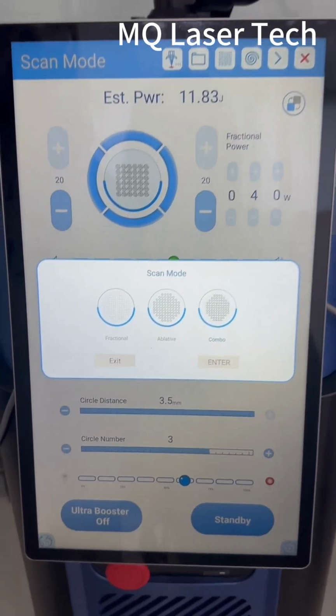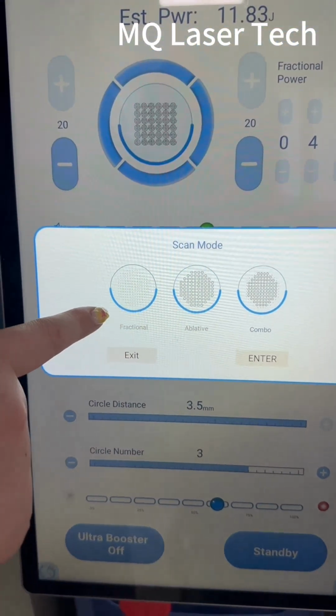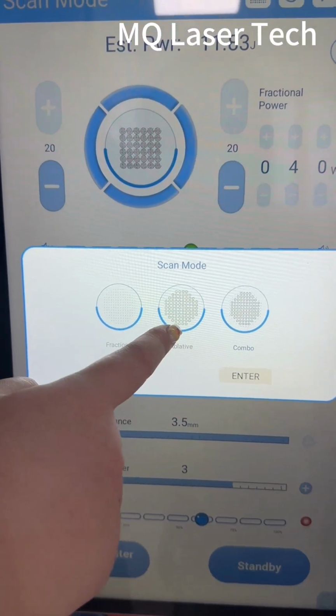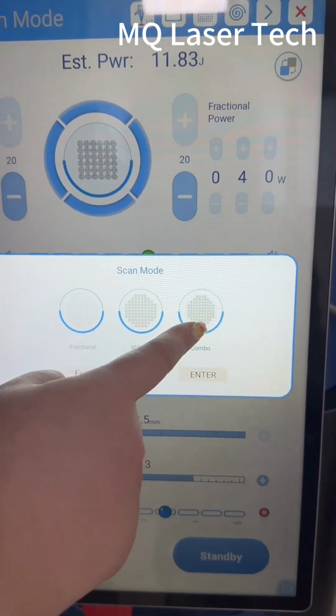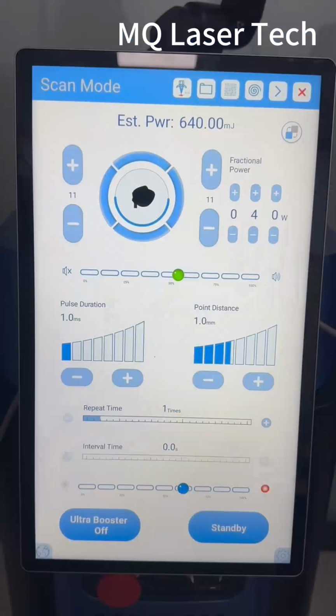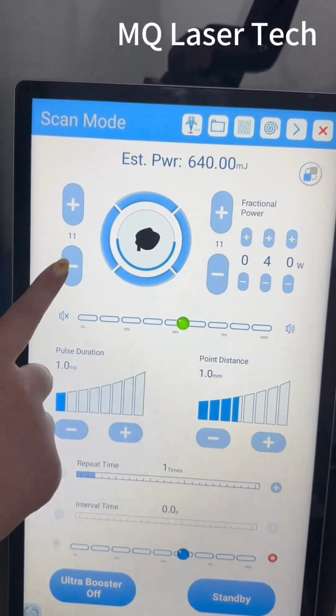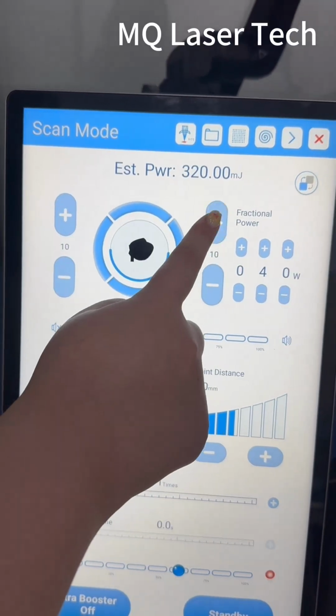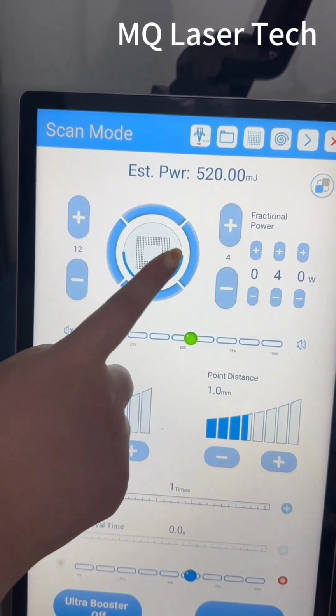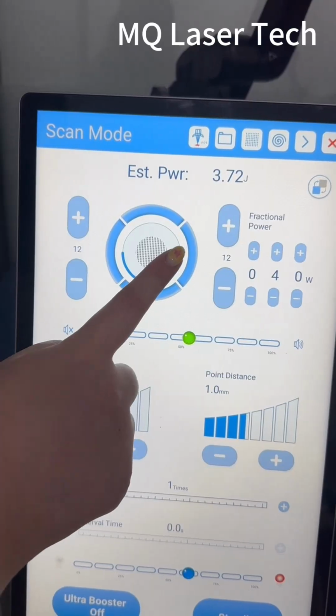This one means the scan mode. Fractional means the deep mode. Ablative means the surface mode. Combo means the blend mode. Here you can see this part. You can change the length and width. Also, there are different patterns you can choose.